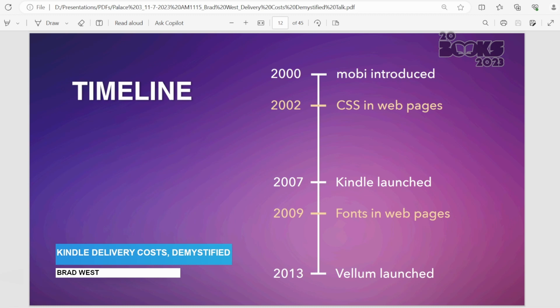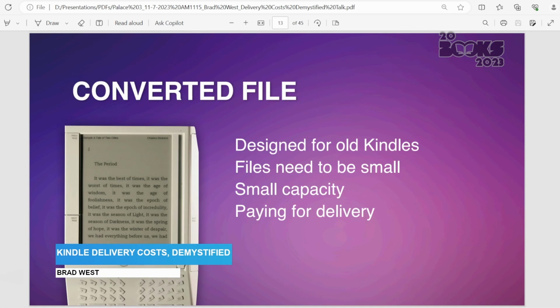I'm bringing all this up to just kind of understand what the world looked like and what was possible when Mobi came around and when the Kindle was launched. Because that's going to help us understand what this converted file is. Right? So this converted file is designed for these old Kindles.